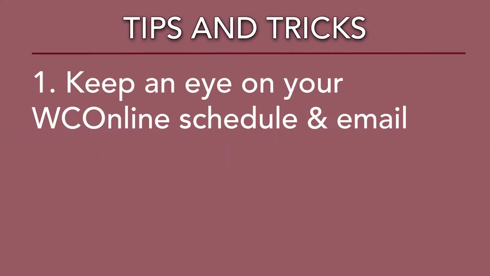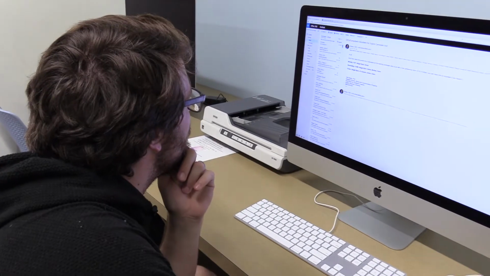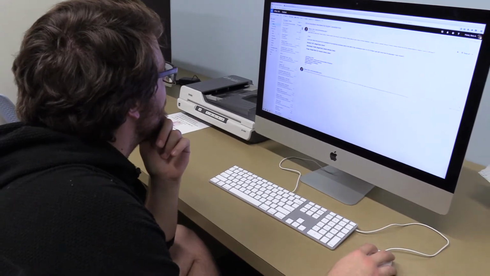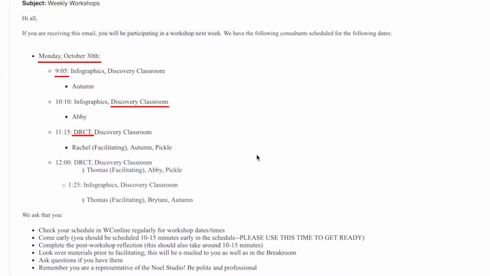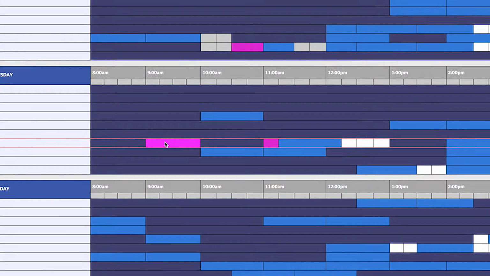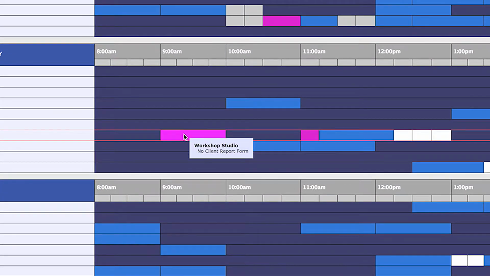Tip number 1, keep an eye on your WC Online schedule and email. You will receive an email prior to the day of the workshop outlining the date, time, location, and workshop title. The workshop will appear as a magenta box on your schedule with all necessary information included.